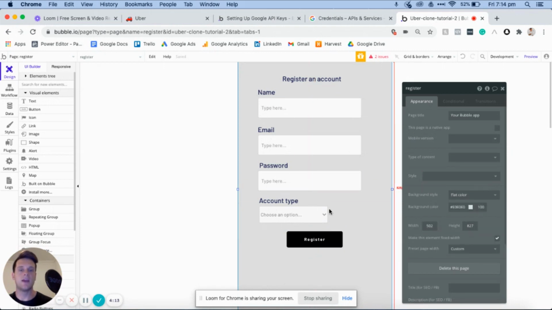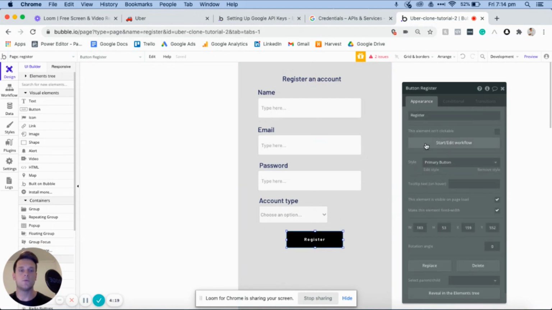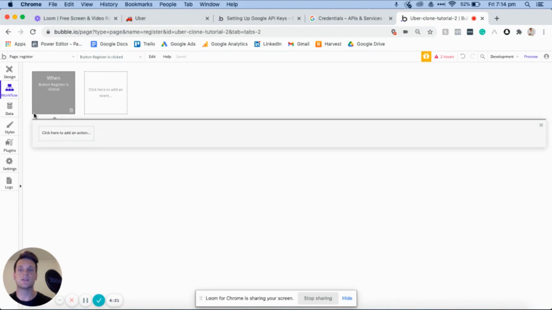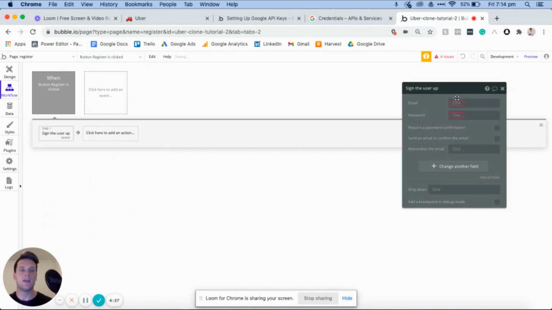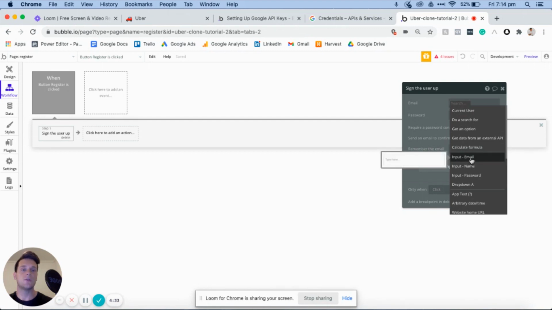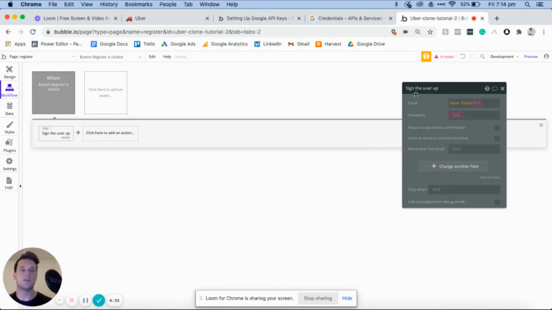And there we have our page. What we're going to want to do from here is begin to create our first workflow. Now, when a user clicks the register button, we'll trigger our first workflow, and we'll want to sign the user up. And from here, we're going to want to match the email fields on our page with the input value of our database here.